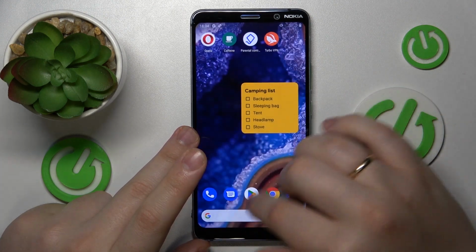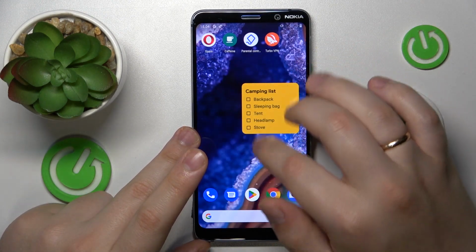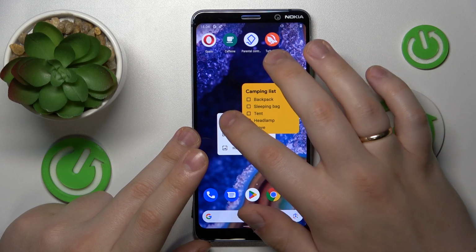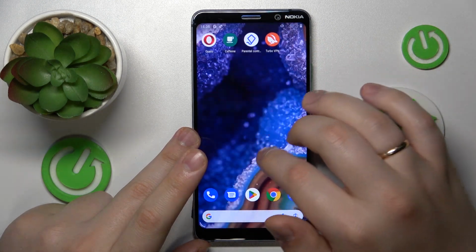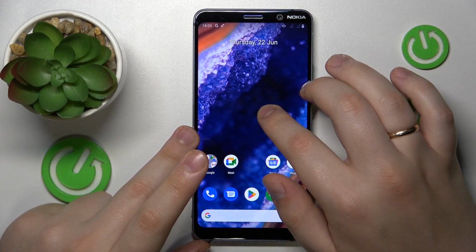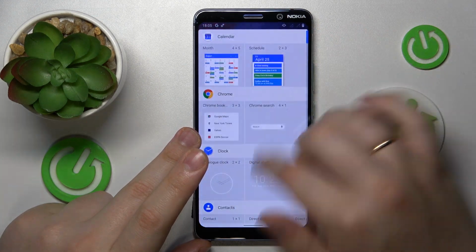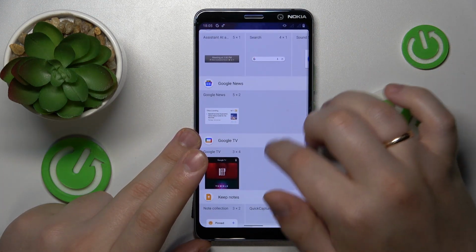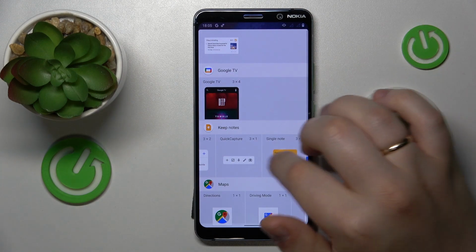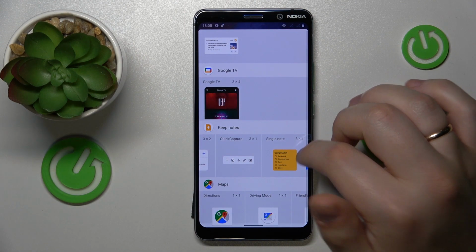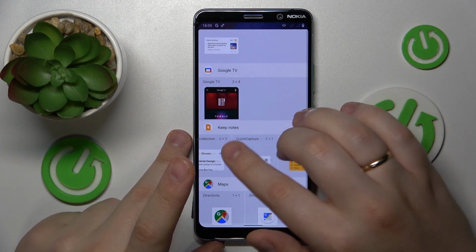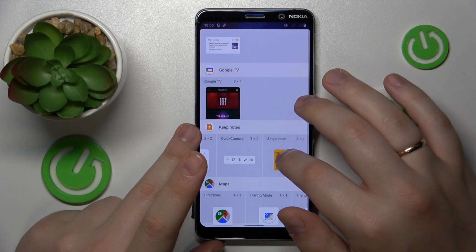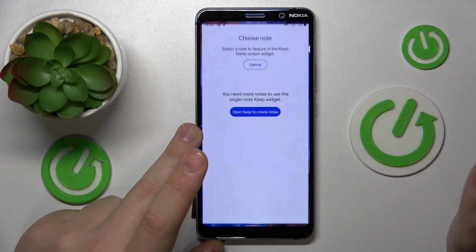Let me quickly disable this note, get rid of it. So as I was saying, you will need to find the Keep notes section and choose to drag whatever particular widget you like more and drop it somewhere.